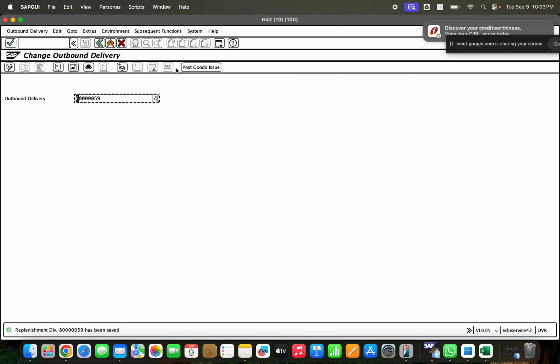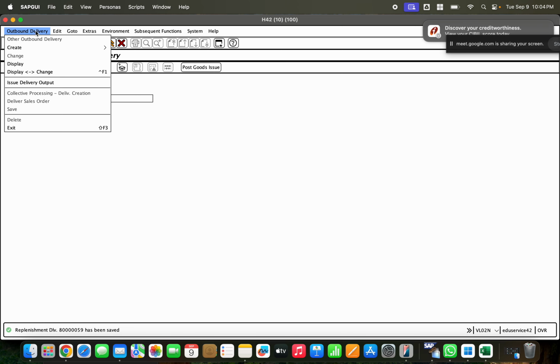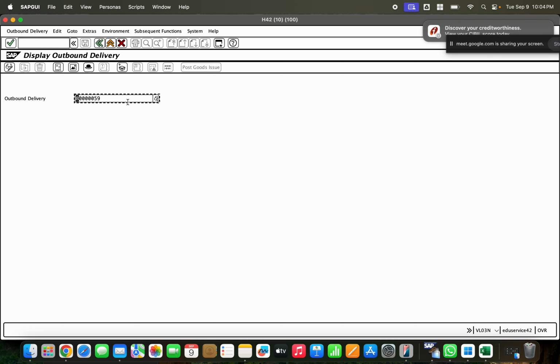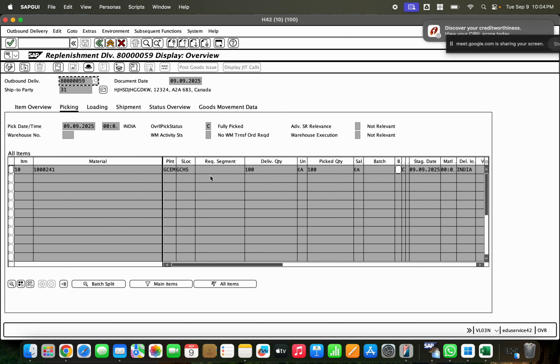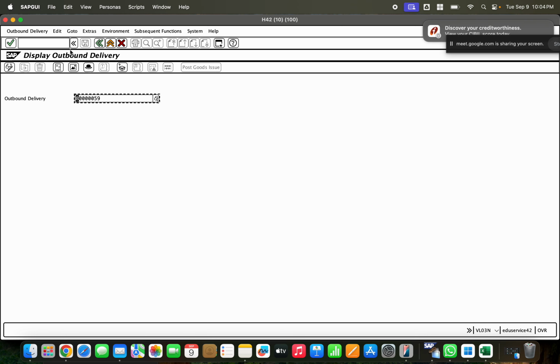Now it's okay. Now the picking is also completed. You can see the change. You can see the picked quantity was completed. Status is also fully picked. Then what can you do? You can do the PGI. Go to change and PGI.